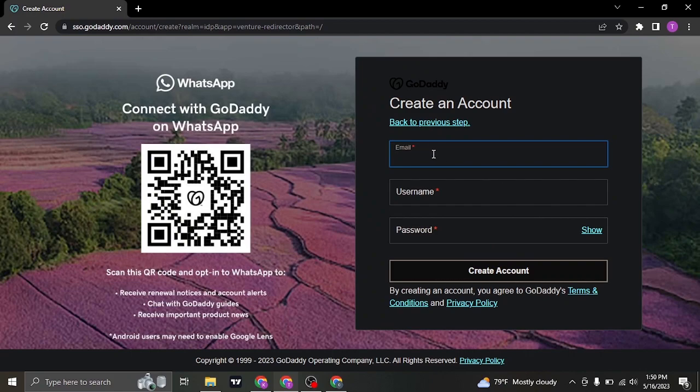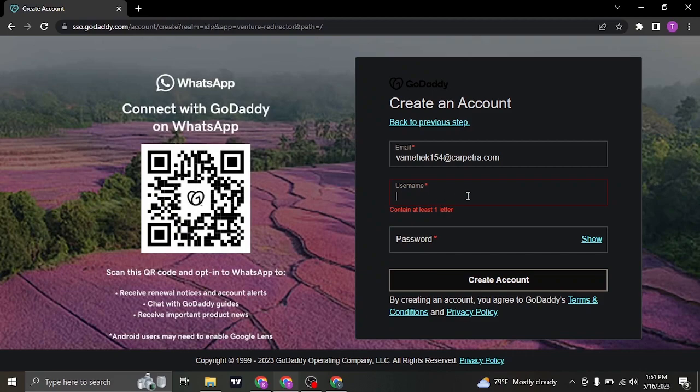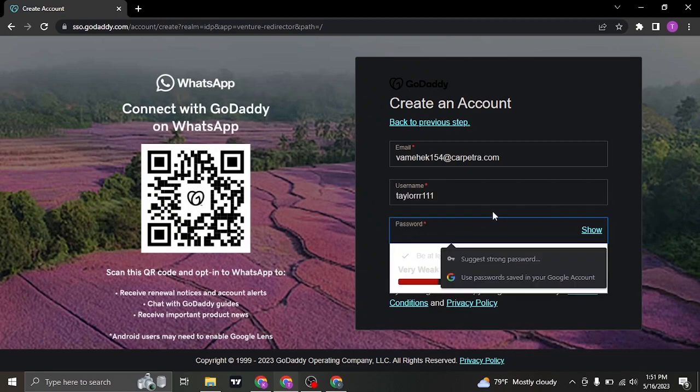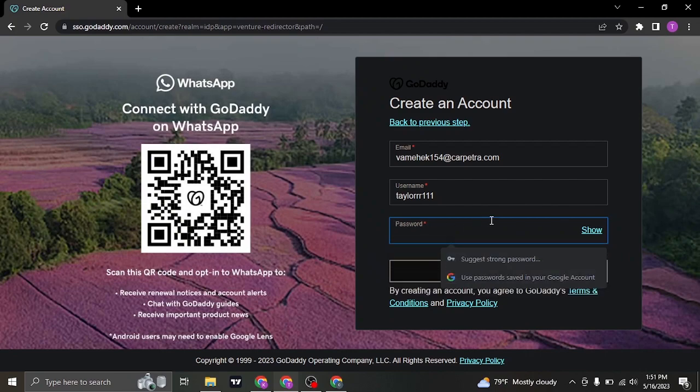In the first box, type in your email, and then in the second box, create your username. Lastly, you'll also need to create your password. Make sure your password is strong by including numbers, letters, and special characters. Once you type in all of these three information, click on create account.